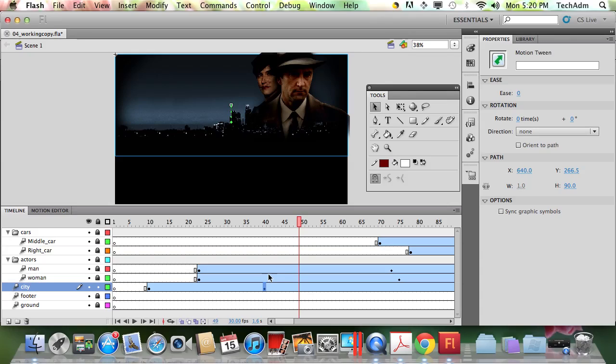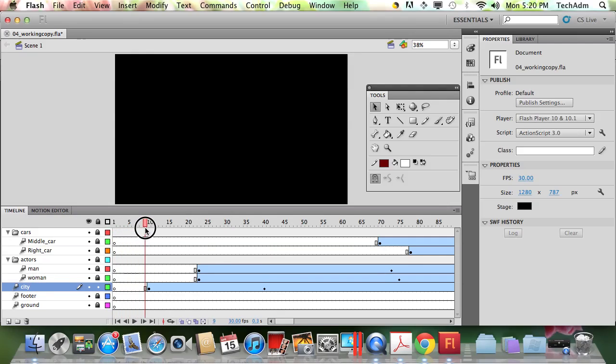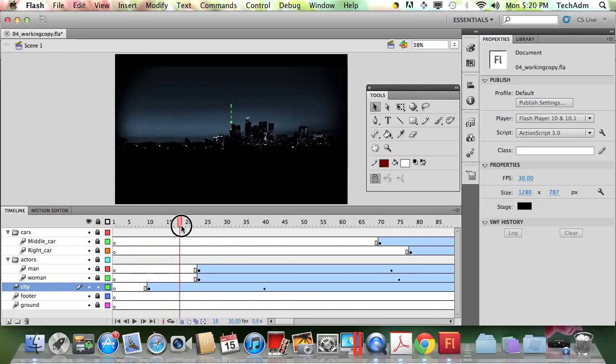Now we can also affect transparency. In fact, we can animate transparency. So you can change the color effect of an instance in one keyframe to change the value of the color effect in another keyframe. So we want to change the cityscape so that it blends in, it fades in, instead of just appearing out of nowhere.